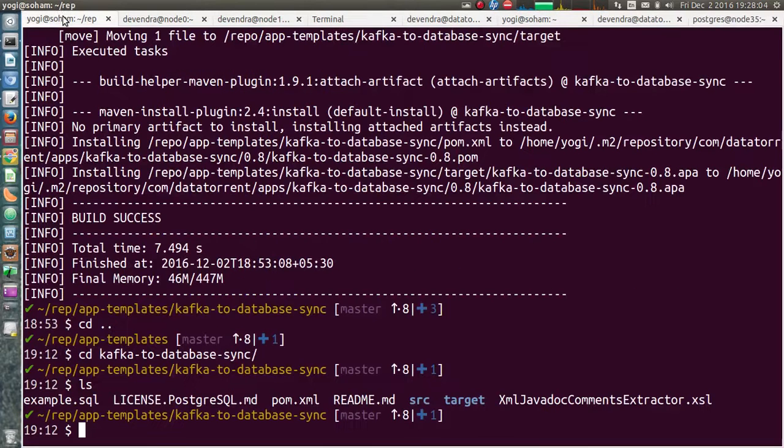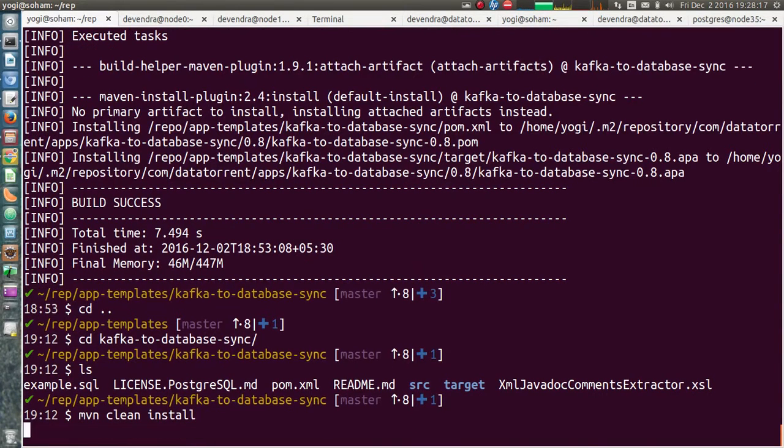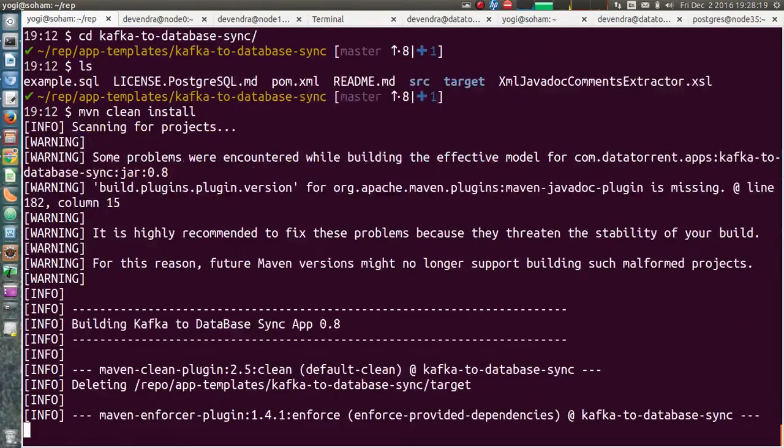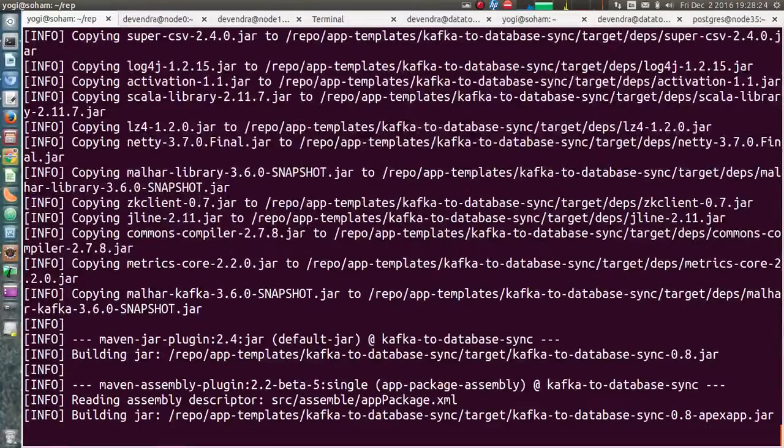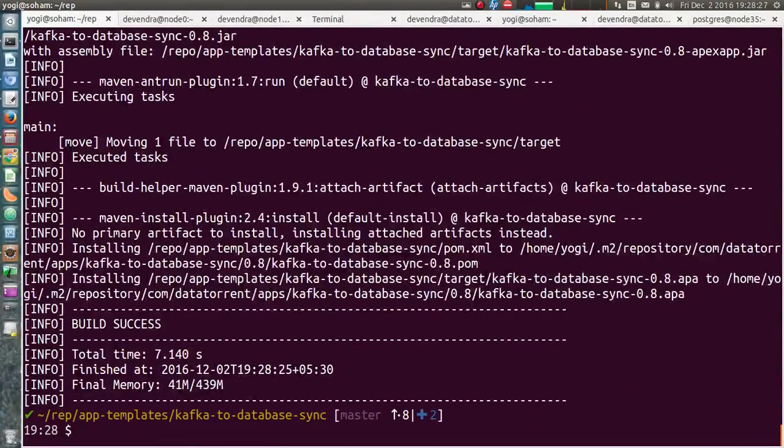And let's try to run this application on the cluster. Before that we need to compile this package. For that I will use the maven command mvn clean install. Now it is compiling the Java sources and creating the application package file, which is the .apa file. It gets created under the target directory with the app package name, then version .apa. So we'll upload this file on the DataTorrent UI console.